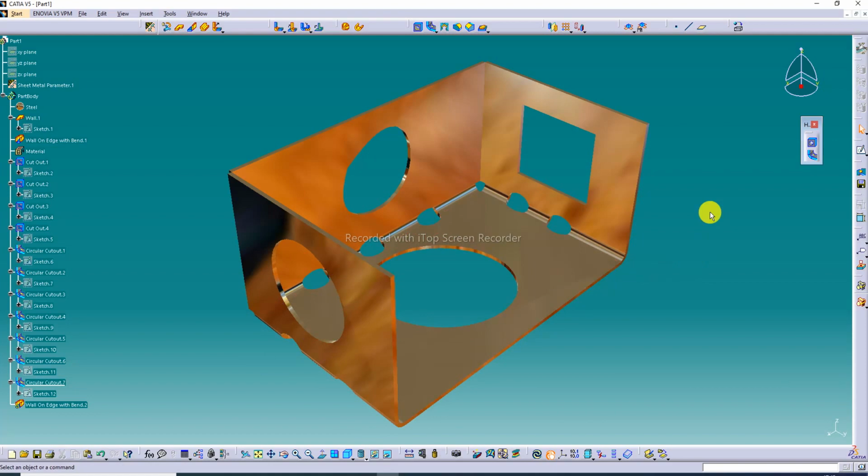Okay guys, I hope you will learn this command very easily and clearly. Guys, any doubt about this lecture, you go to the comment box and write a comment.